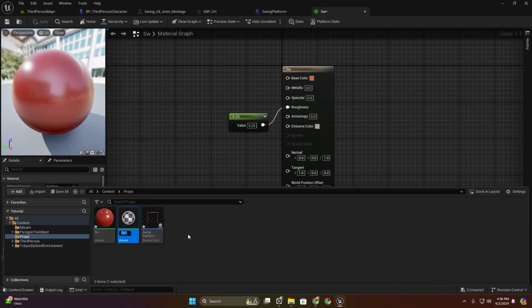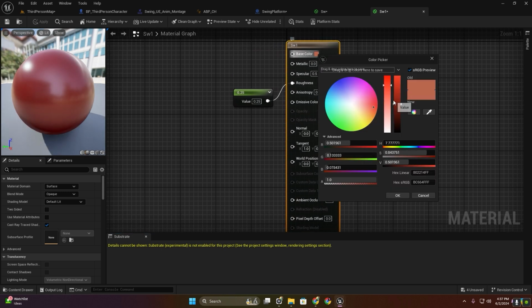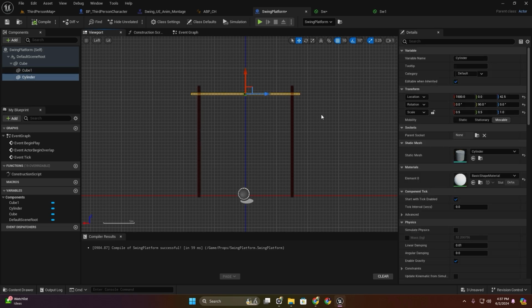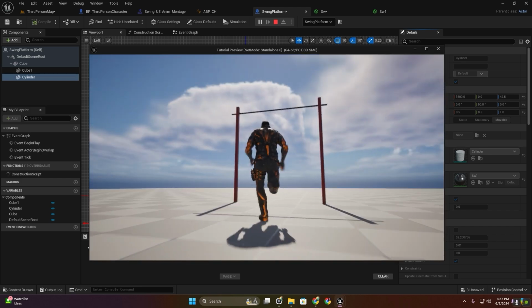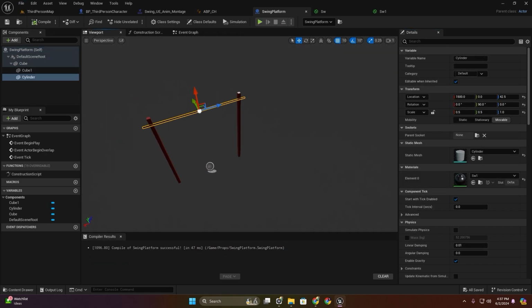Now duplicate this one and change this color to maybe a dark color. Not sure about that. Now I have to save all.